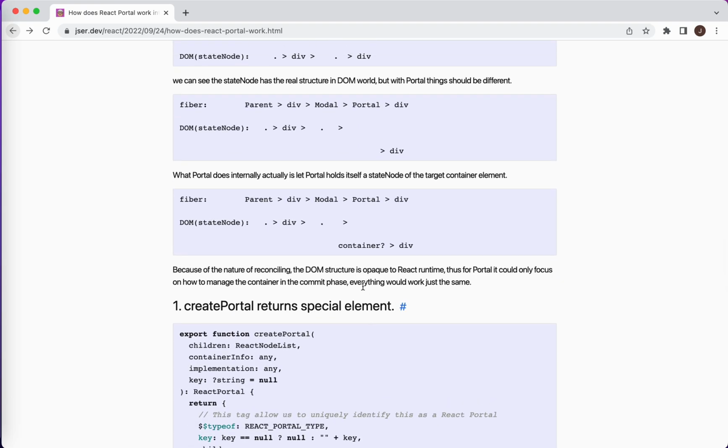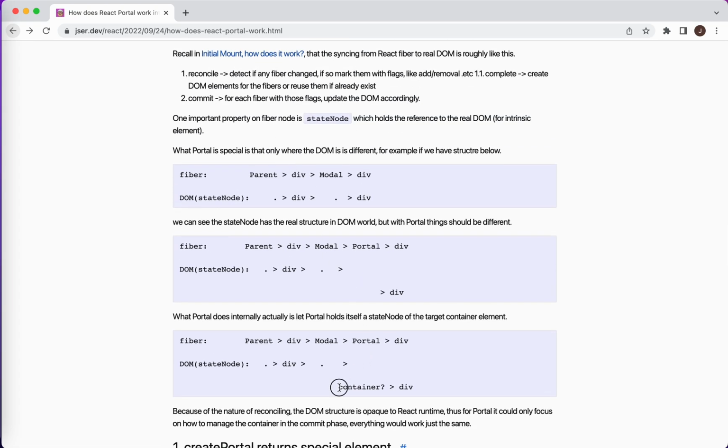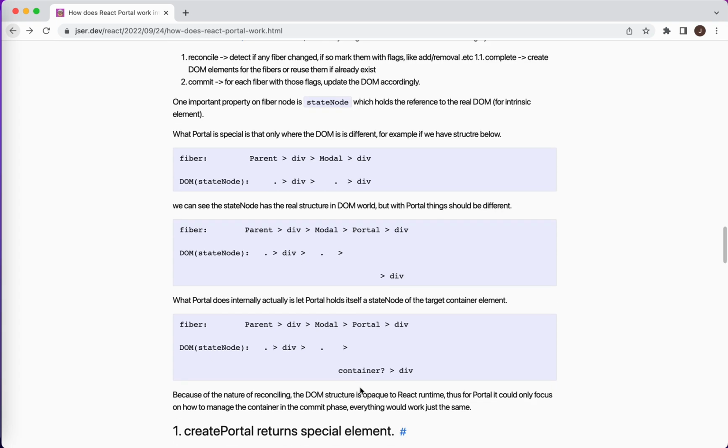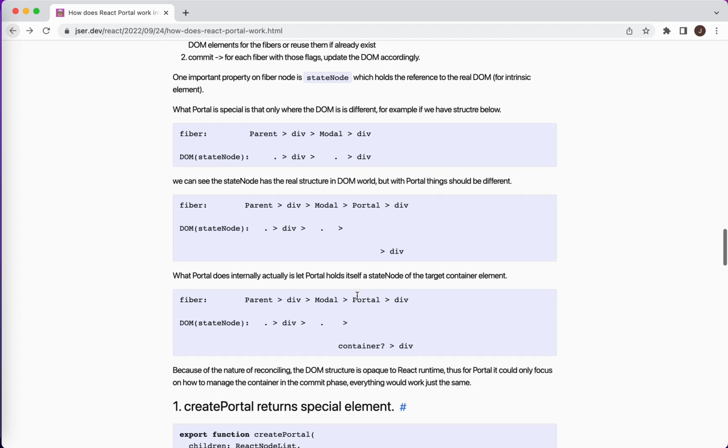And the most interesting or exciting part is that for the React runtime, for the reconciliation, it actually doesn't care where the state node is, right? The DOM structure is opaque to the reconciliation. As we said, during the reconciliation, we only mark whether this fiber, this node, needs to be added, updated, or deleted. And all the magic for portal could just be put into the commit. So again, to emphasize this: for portal, the magic is that we only focus on the committing, updating the DOM part. Everything else will basically just work.